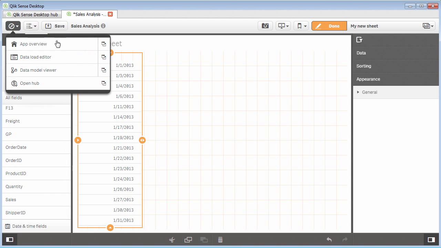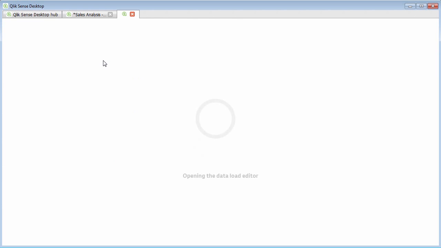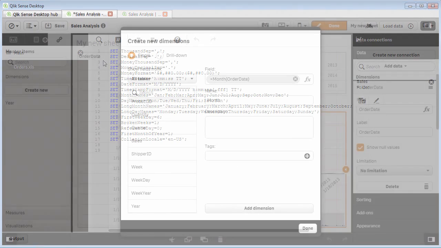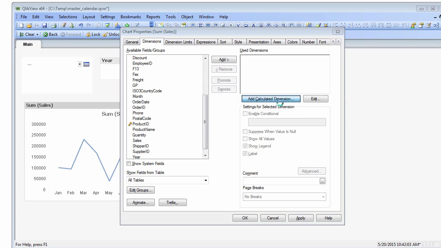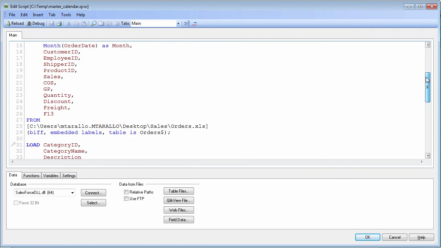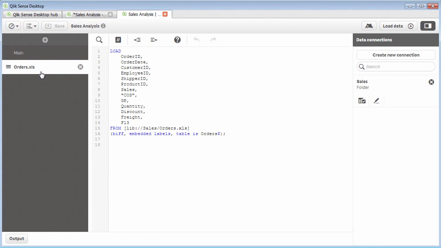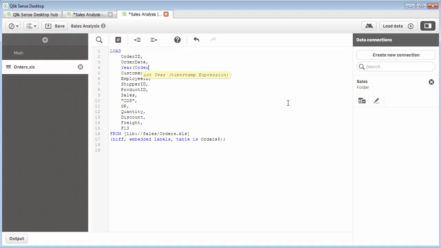Now, this can be done a few ways, but I'm going to do it within the data load editor. The other way it can be done is within the master items within Qlik Sense. In QlikView, they can be defined within the chart expressions themselves as calculated dimensions, or you can put them in the load script. So there's the orders script that is generated by the drag and drop. You'll notice the order date field. I'm going to use the year function like I showed you in the beginning, available in the help. And I'm going to fill it with the parameter of a real field, in this case order date, and then alias it with the name year.